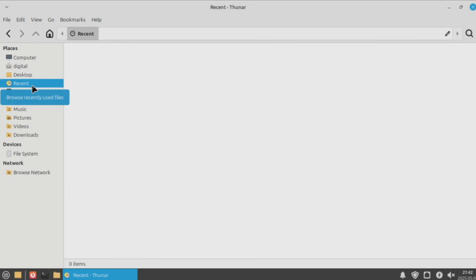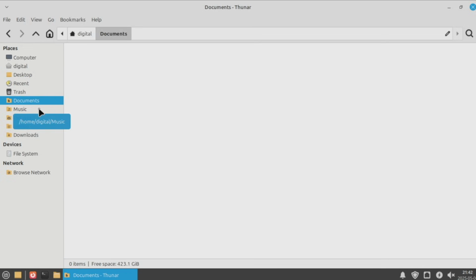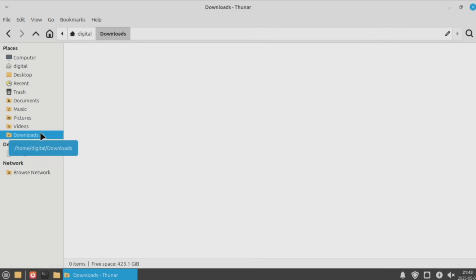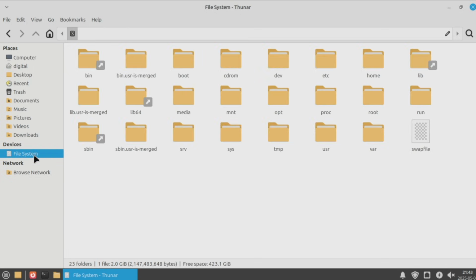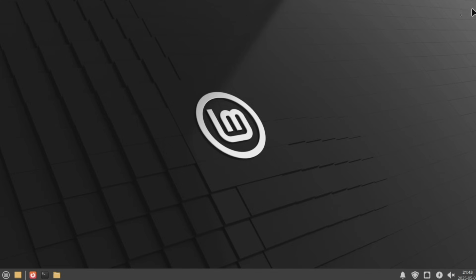There's desktop, recent, trash, so if you had anything in here you could empty your trash, documents, and one thing to note is if you hover over it, it will actually give you the exact file directory of your specific folders here. So there's music, pictures, videos, downloads, the file system. This is going to give you basically the root level of file directories that you've got. And then there's browse network for the network section, which is going to show you anything on your network that could be a share of some kind. So we'll close out of that.